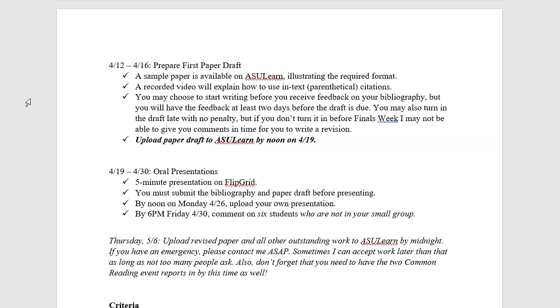So if you think you can't get something in by Thursday at midnight, please let me know. And as long as only a couple of students ask me for that, I might be able to grade some extra things that come in over the weekend. But don't count on that because it just depends on my schedule and how many people need that extension.